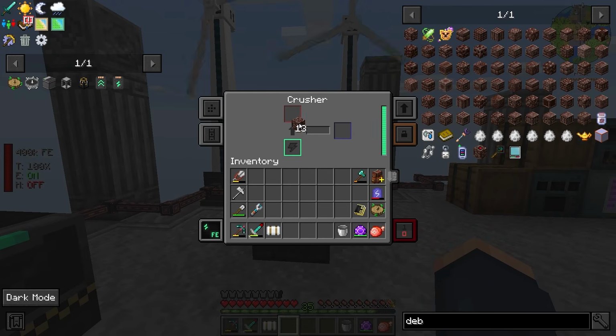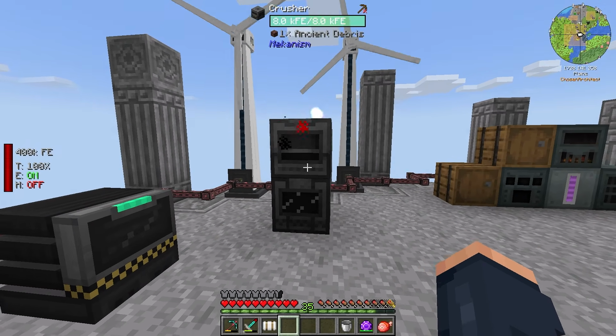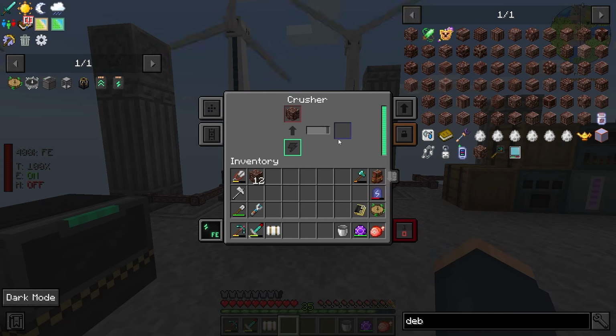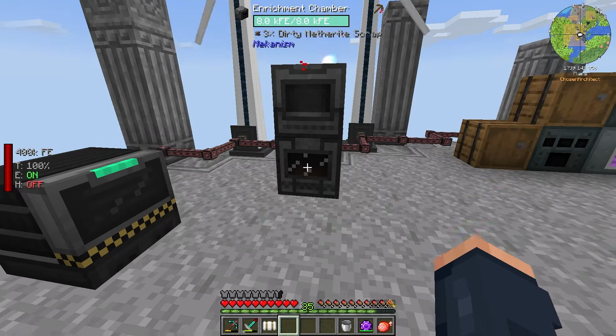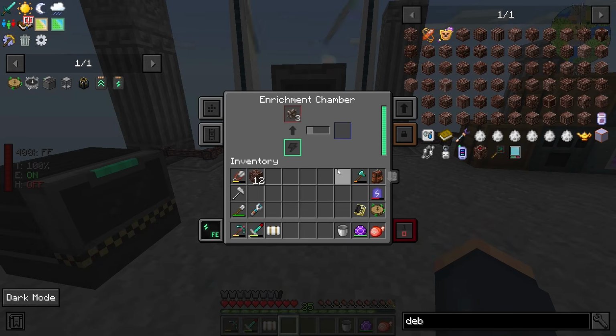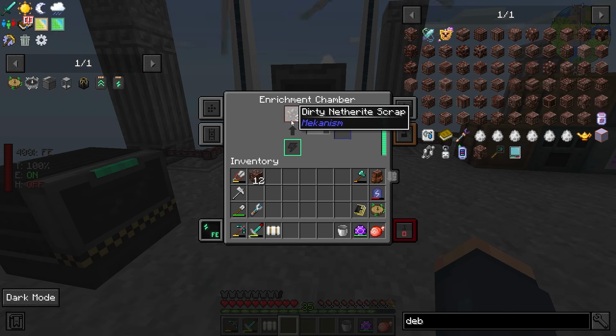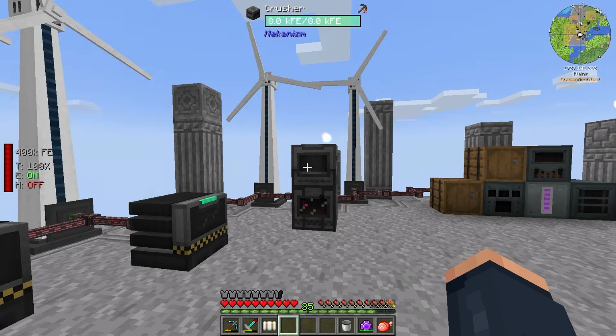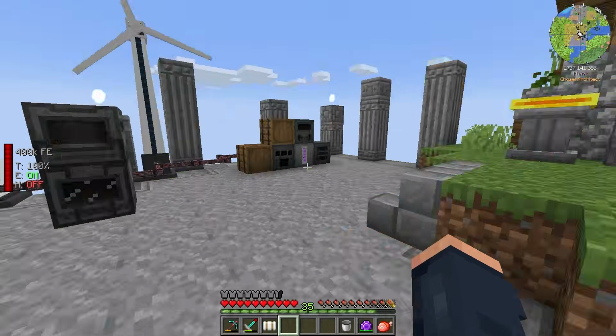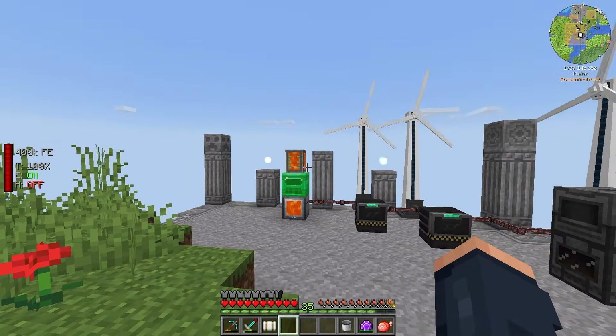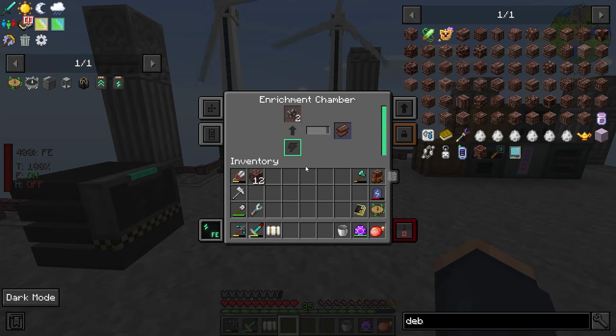Now, I do want to show this off, so I'm just going to put one of the ancient debris in here. It's going to take a little bit of time for this to process, but it's going to be super duper worth it, right? So it's going to turn this into dirty netherite scrap, and then the dirty netherite scrap is then going to get converted. And notice there's 3 of them, and this is going to convert it directly into that 3 times processing. So a little bit nicer and getting a little bit more out of it. And considering a lot of our other power scale things are going to require netherite, yeah, you're going to want to make sure you get the most bang for the buck.